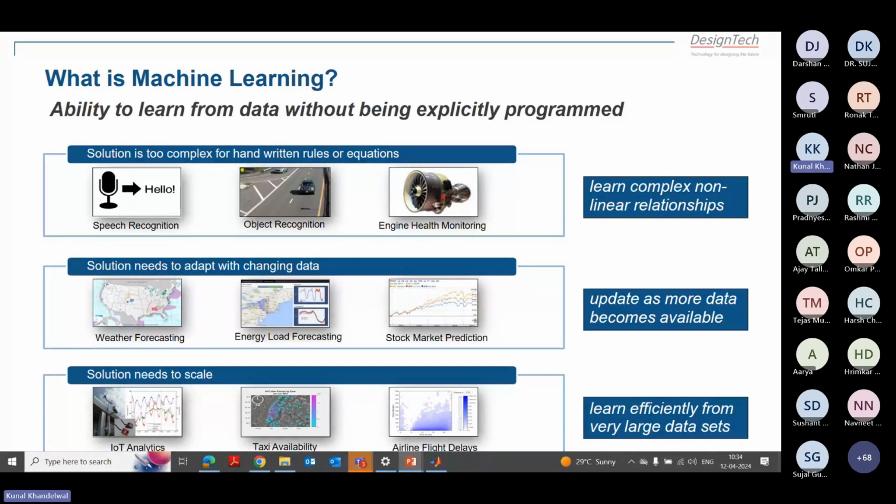Similarly, you have stock market predictions, so that as the data is updated and more data is available, our machine learning model should be able to perform well when it accesses this data.